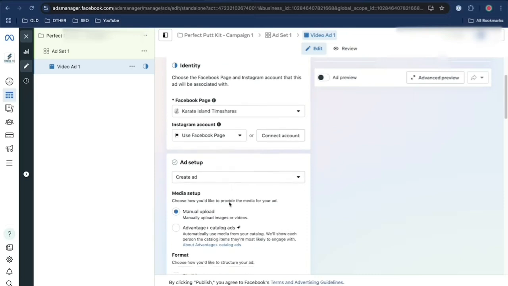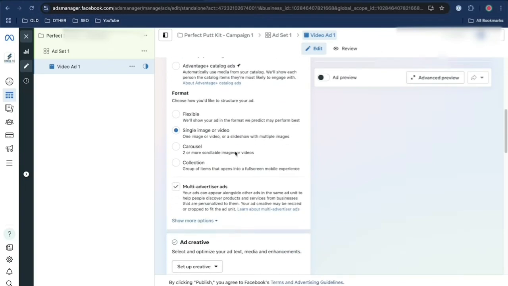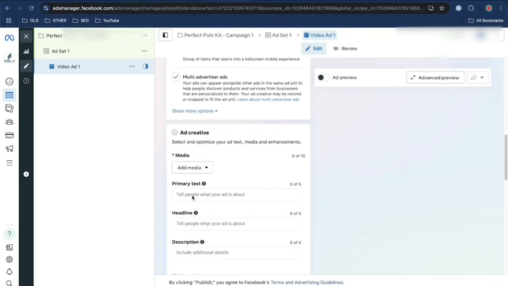Going down here, create ad, we want to manually upload this. I don't recommend the catalog ads. I think AI is pretty good, but it's not quite there yet. I think it's better to make your own ads and manually upload them. We have several different formats, like I said, a single image or a video, a carousel of multiple different images that you swipe through, or a collection. I'm going to go with flexible, and down here we can upload the actual ad.